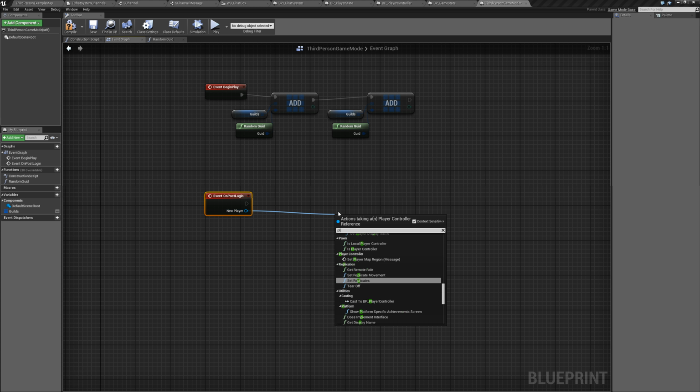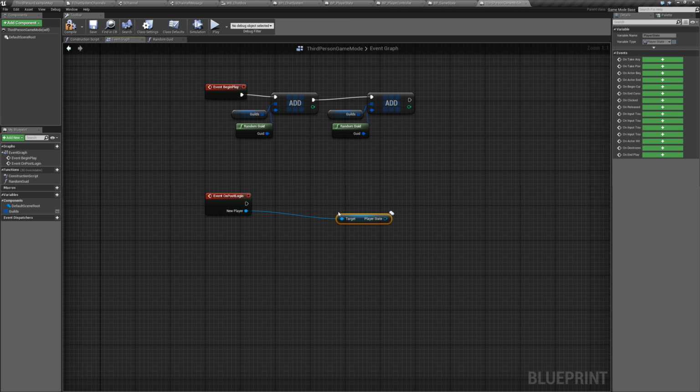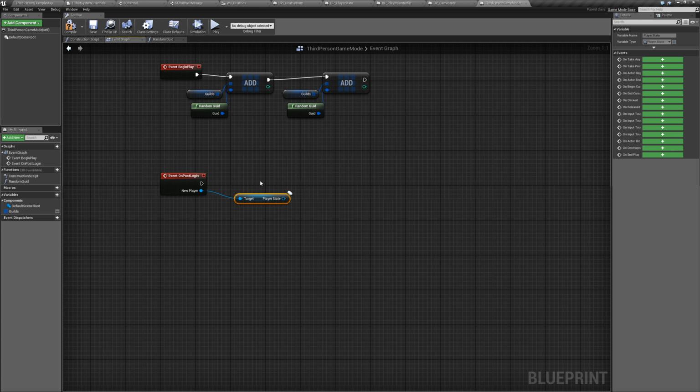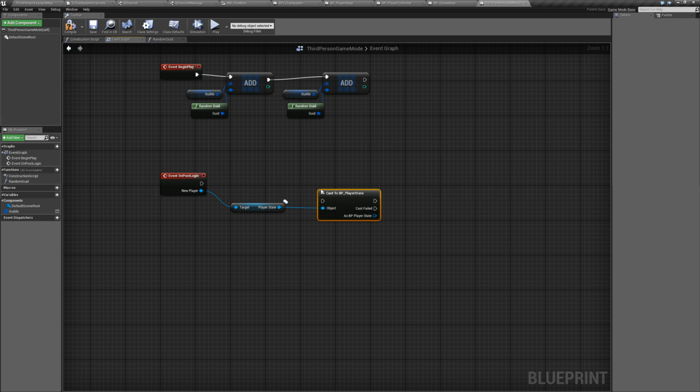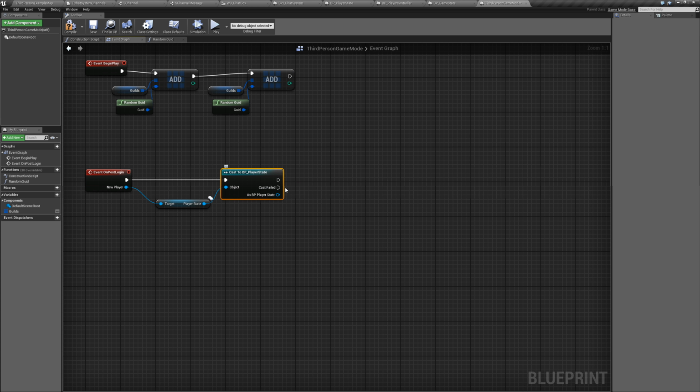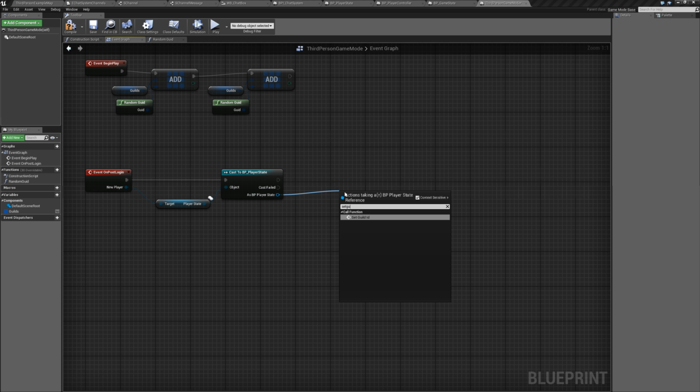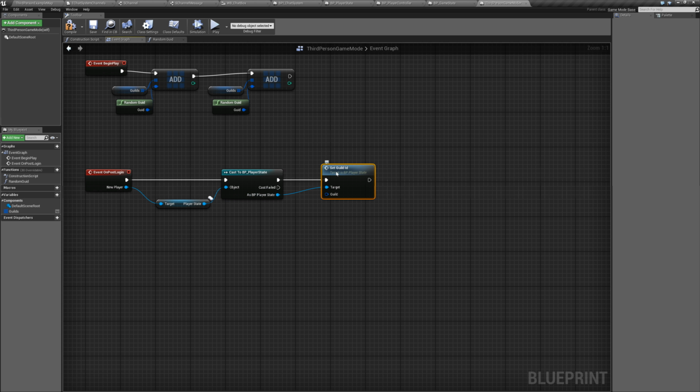So in here I need to call player state, and I'm sorry, my computer is dinging at me as people are texting me or whatnot. We need to call pass to BP player state, and in here we need to call our set guild ID function.